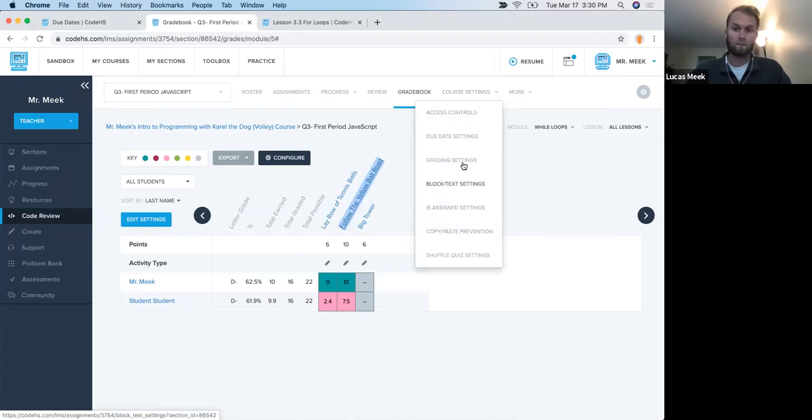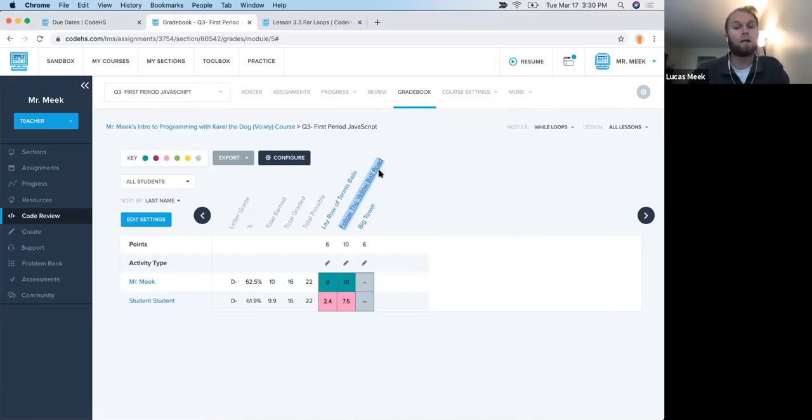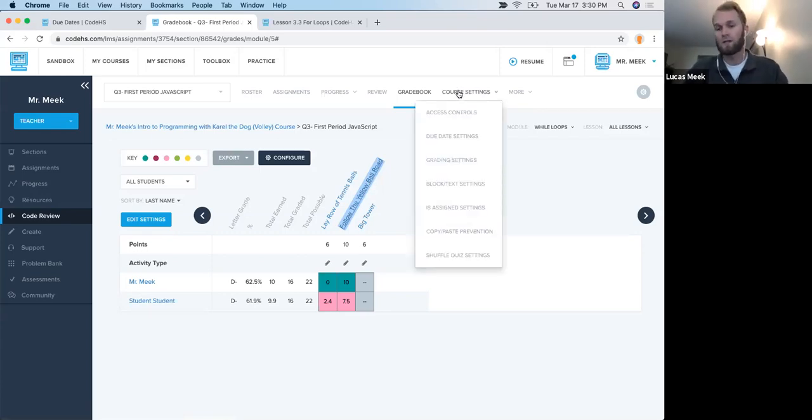Grading settings is something that we haven't touched on yet, but that is whether the CodeHS auto grader is doing the grading, or if you as the teacher would like to do the grading. We've seen by clicking on an individual lesson that you can do the grading regardless. So you can still grade things even after they've passed the auto grader and received credit. You still have access to grade that information.